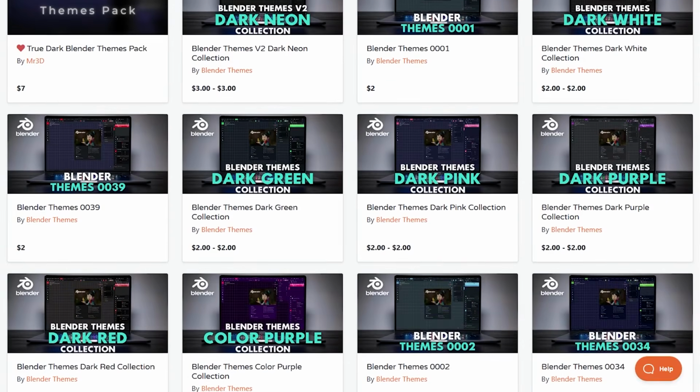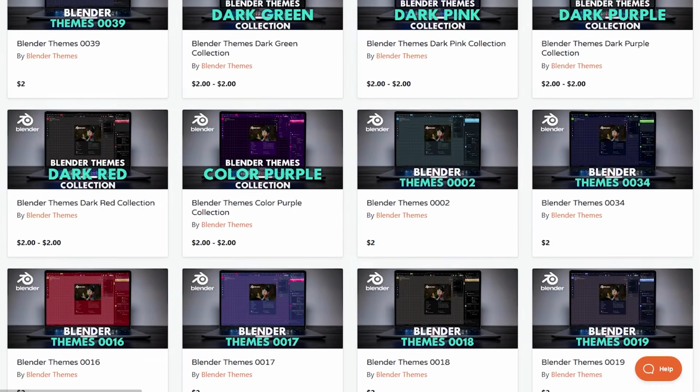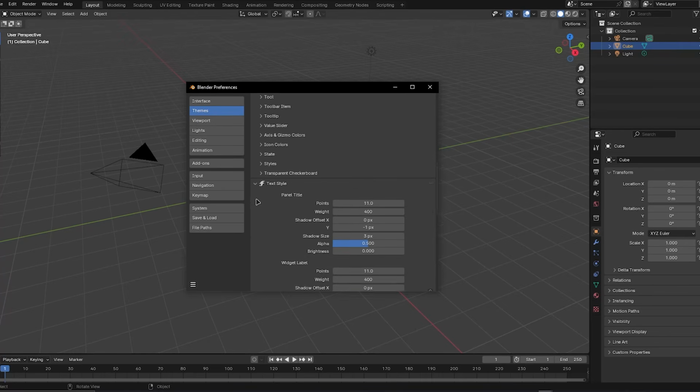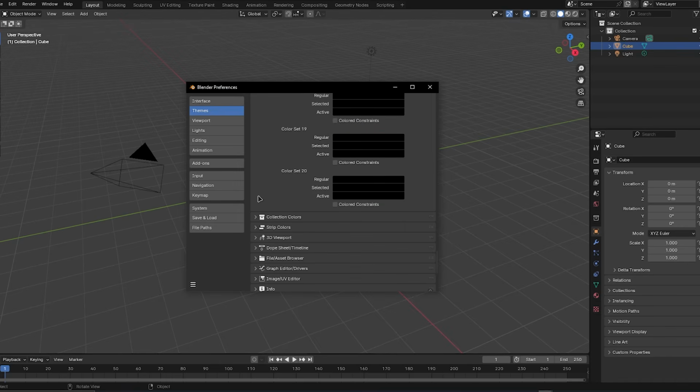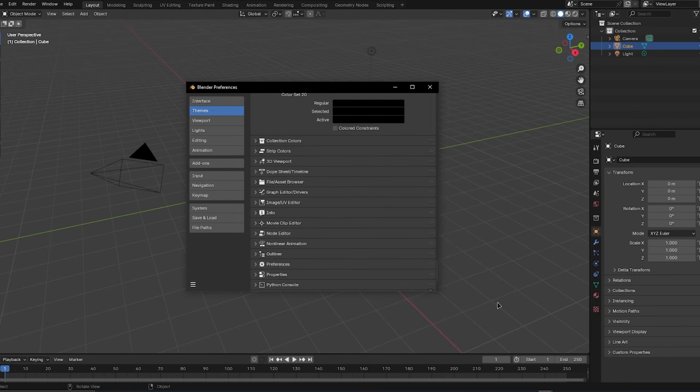I think it's exactly what we need to change the Blender theme and customize it. From today, there is no need to spend money on different themes, or even spend an hour to adjust every color step by step, because AI can handle it for us easily.